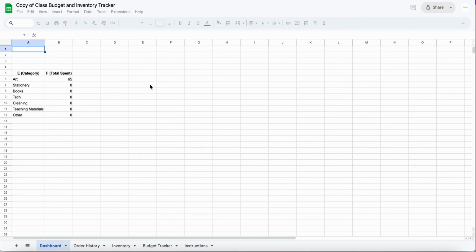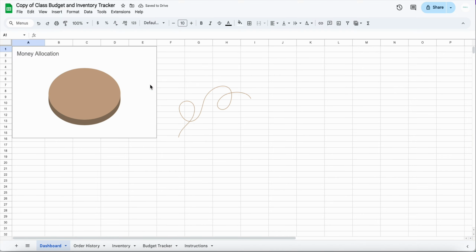This will take a second or two to build the copy out. So we'll just give it a minute here. And then you will be at the beginning of the document, which is our dashboard.